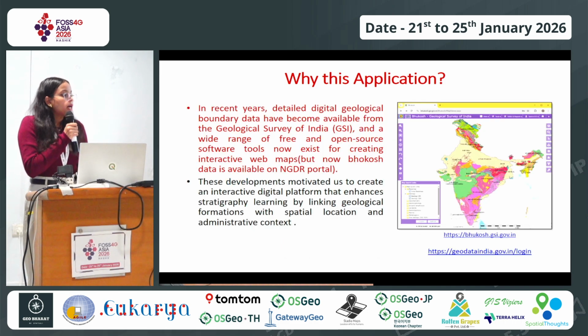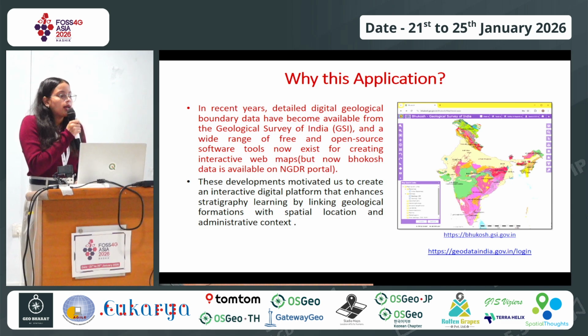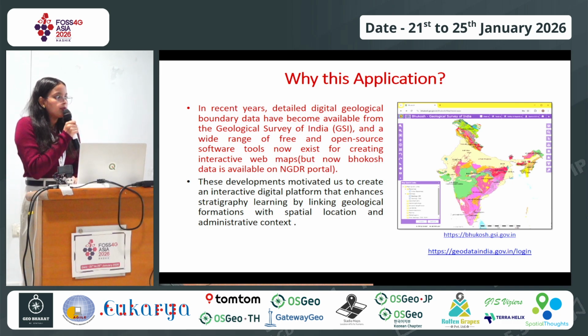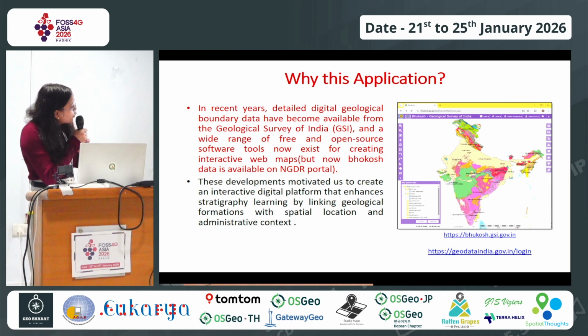Apart from the motivation for developing any solution, we require data. In recent years, detailed geological data have become available through Bhukosh portal by the Geological Survey of India. Here is the screenshot of the Bhukosh portal, but the Bhukosh data is now available in the NGDR portal, that is National Geoscience Data Repository.